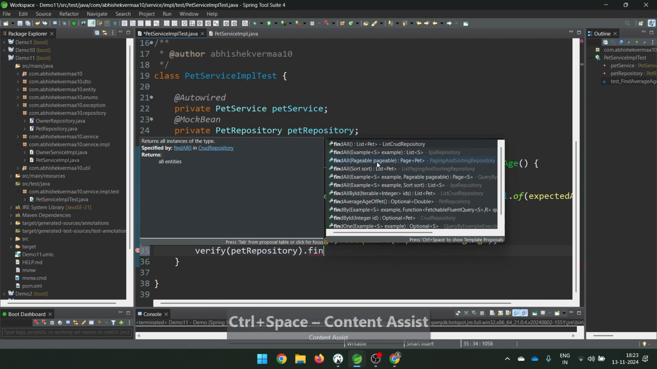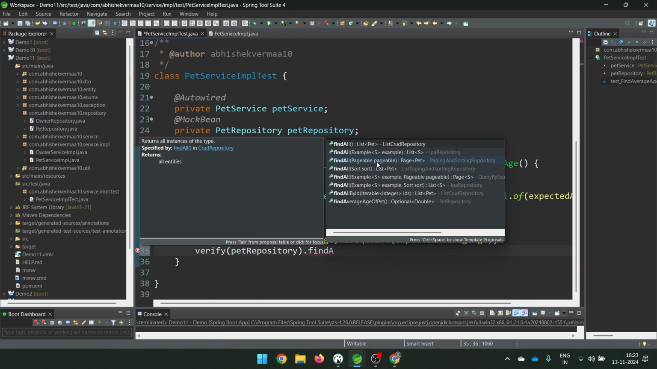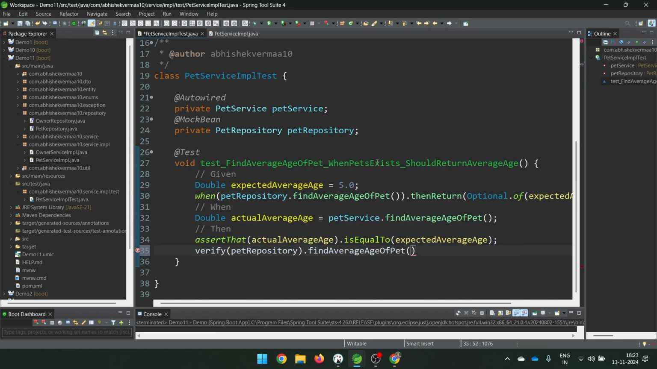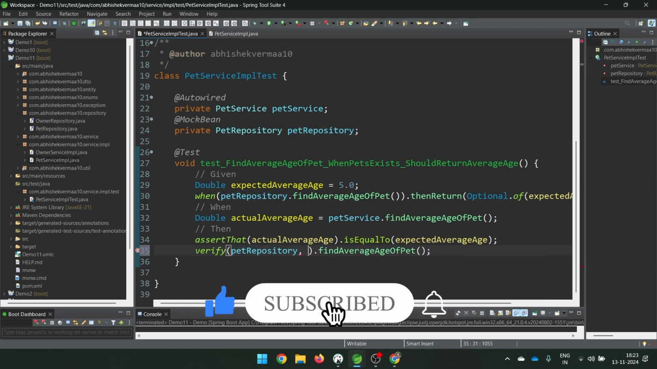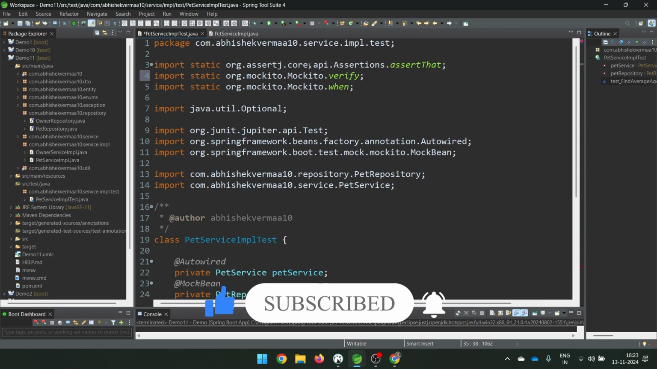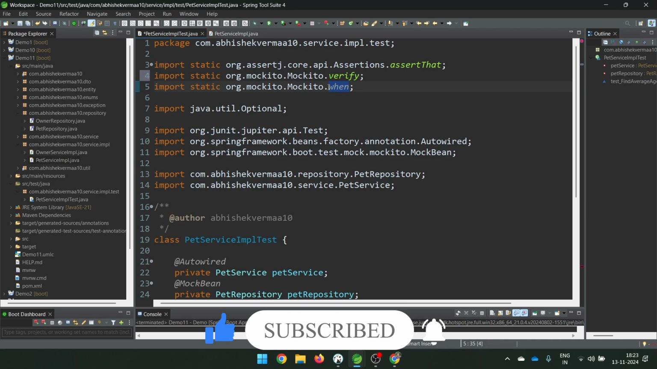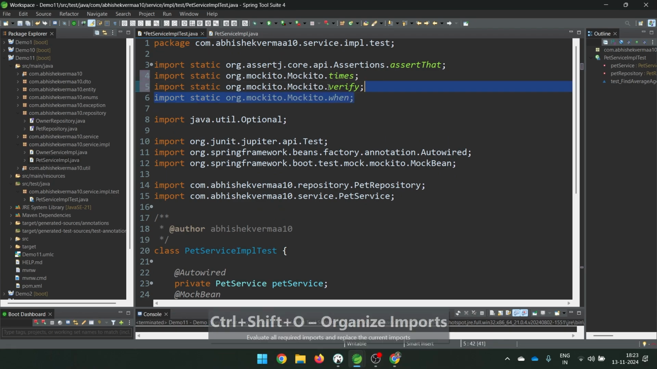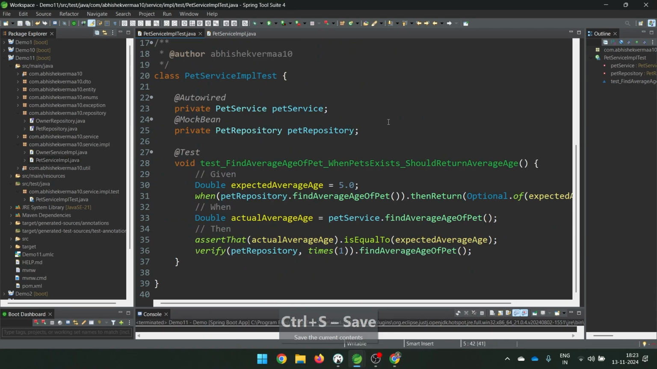So now I will say find average, something like this, and here it goes. Also verify that the pet repository and this particular method is actually getting called. We can also verify that it's getting called only once, so only one time. And again, the rule for this is very simple. You just need to say star, press Control Shift O, and it will get automatically imported.